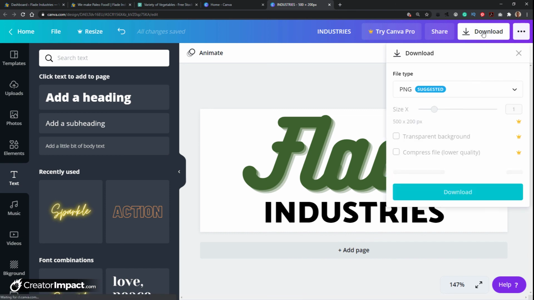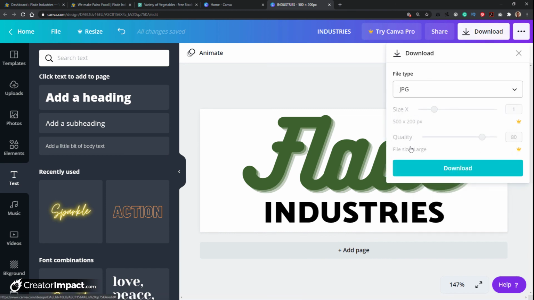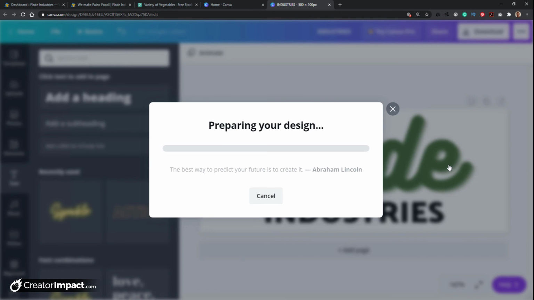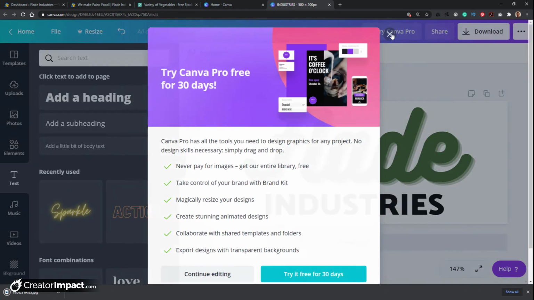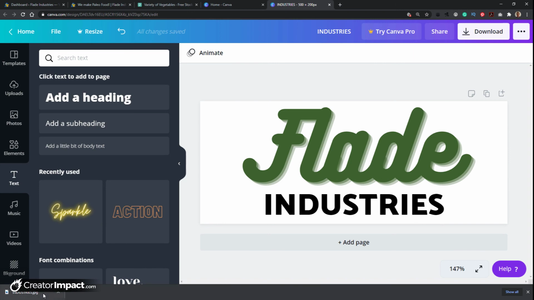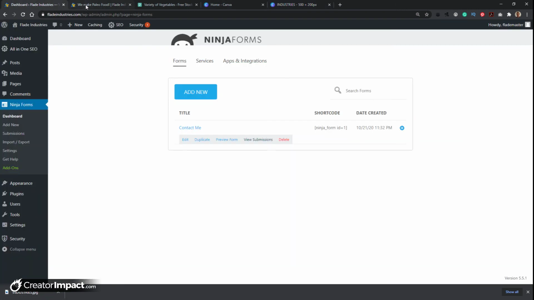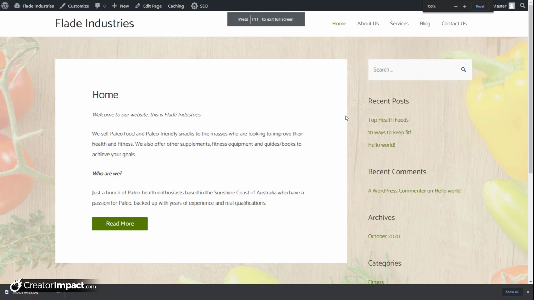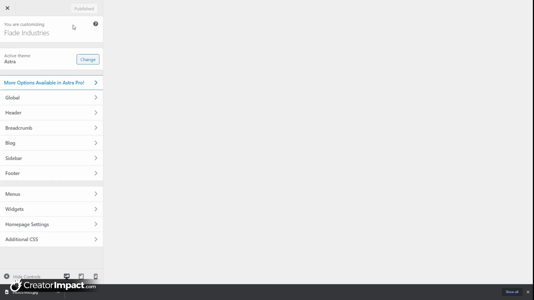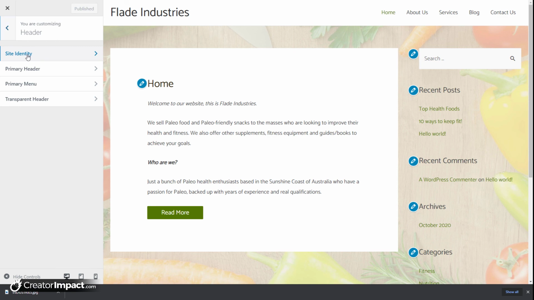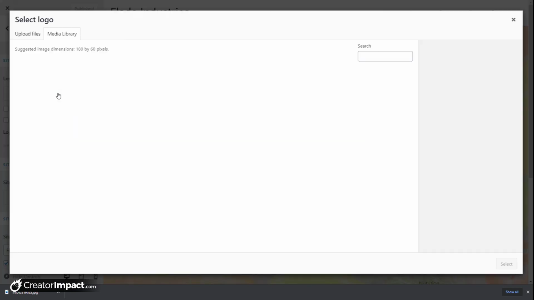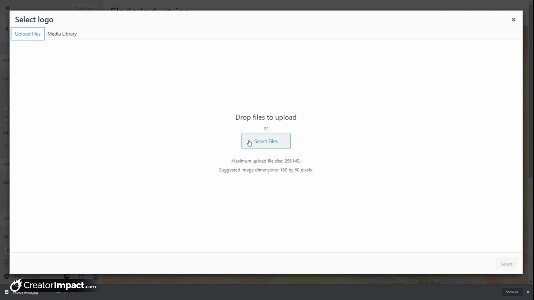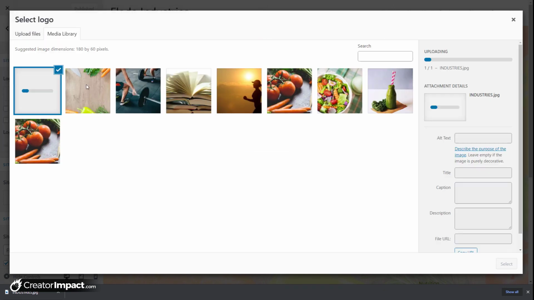And go up here to download. I'm going to change it to JPEG. I'm going to click download. It's going to prepare our design. Try to sell us Canva Pro. And now our download is finished. So if I go back over to the site, I'm going to go back into full screen, zoom in a bit again, zoom out, go up to customize at the top here, and I'm pretty sure our logo will be relatively easy to find. Go to header, site identity, there you go, select logo. Upload, select files, choose our Flayed Industries.